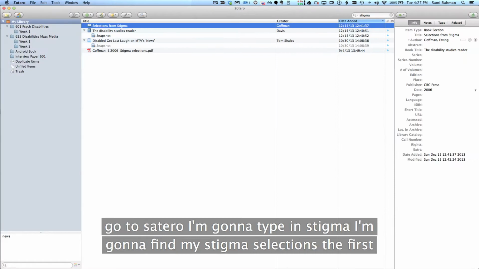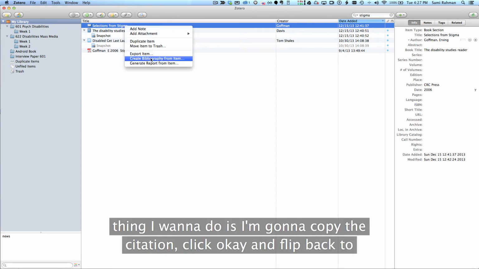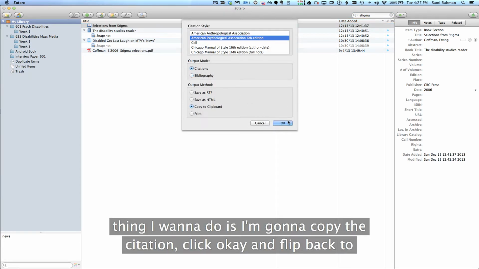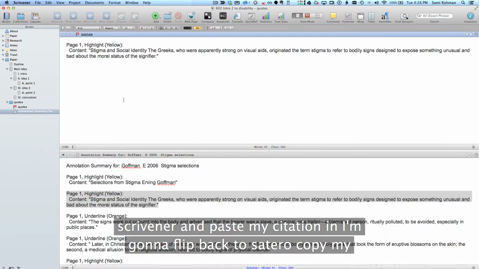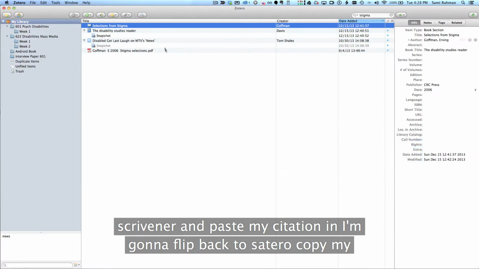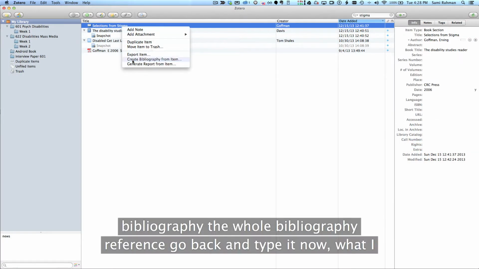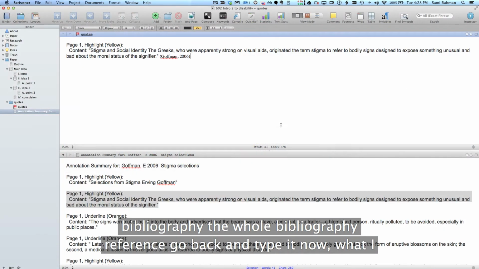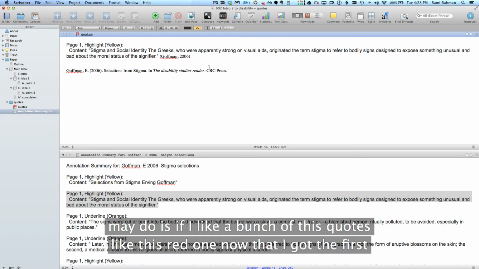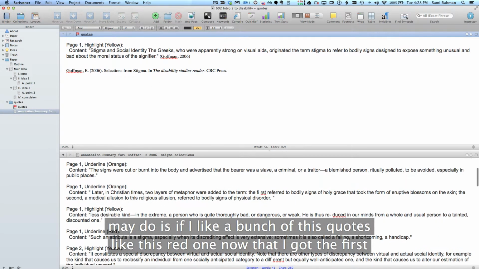So I'm going to go to Zotero. I typed in stigma. I'm going to find my stigma selections. The first thing I'm going to do is copy the citation, click OK, and flip back to Scrivener and paste my citation in. I'm going to flip back to Zotero, copy my bibliography, the whole bibliography reference, go back, and paste it.